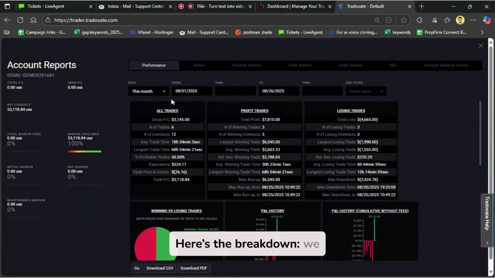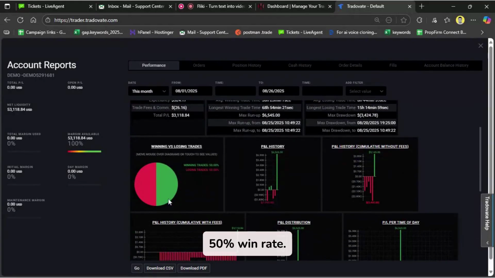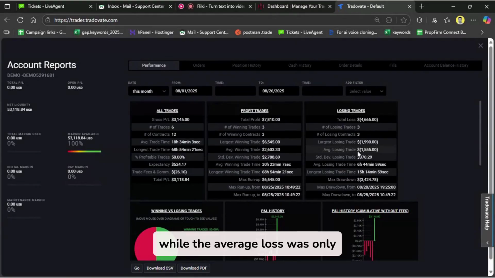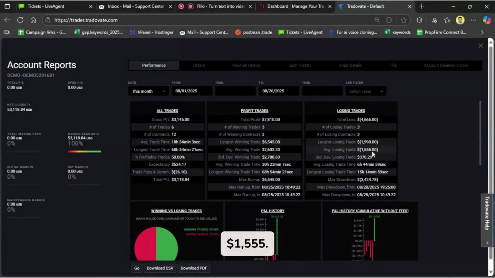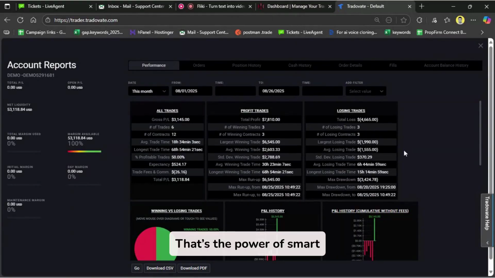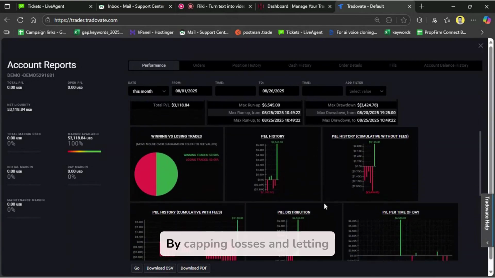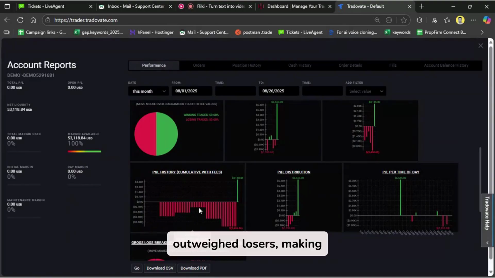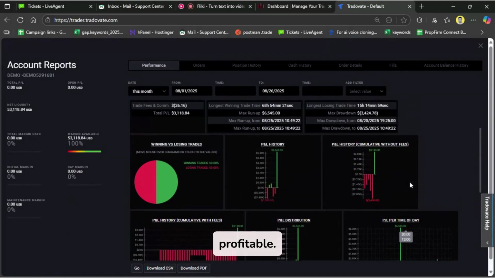Here's the breakdown. We had 6 trades, 3 winners and 3 losers, a 50% win rate. But notice this, our average winning trade was $2,603, while the average loss was only $1,555. That's the power of smart risk management. By capping losses and letting profits run, our winners outweighed losers, making the strategy consistently profitable.